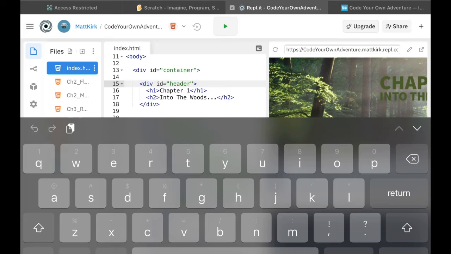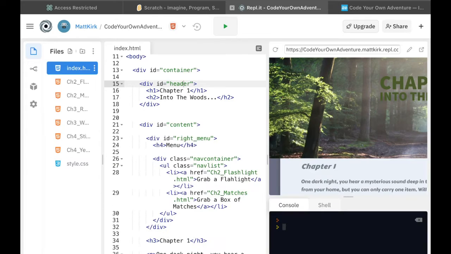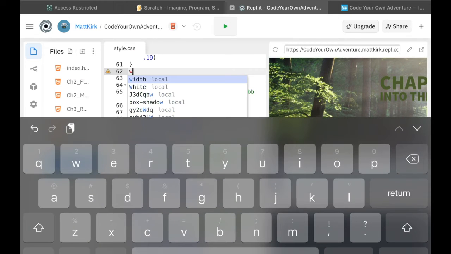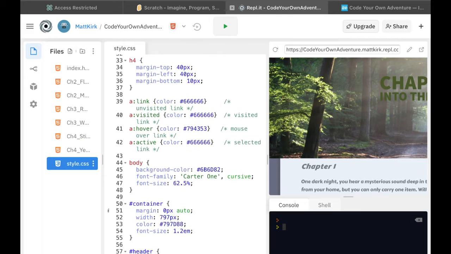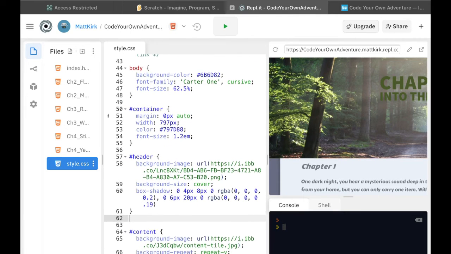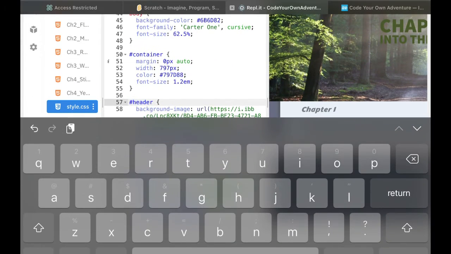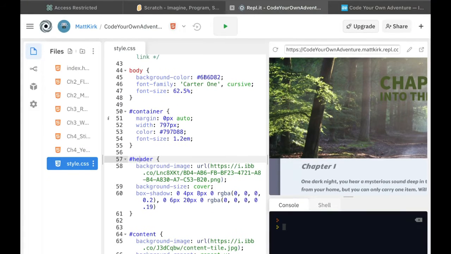So if we know the div ID is called header, that means I can go to my CSS document and locate where this image was sourced from the web. So I'm going to switch down to my style.css document here. And scrolling down a bit, I'm looking for hashtag header. For me, that's on line 57. Yours might be different. You might have to look around a bit for it. But this is the styling for that specific div that I just mentioned, this top section.